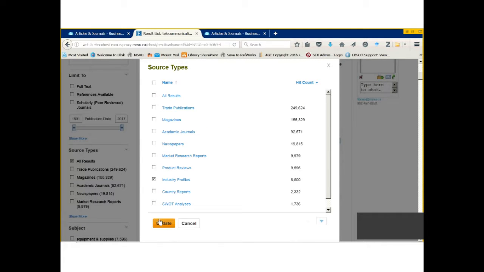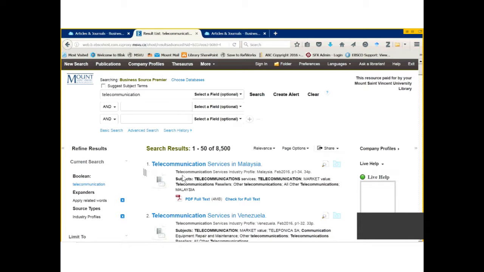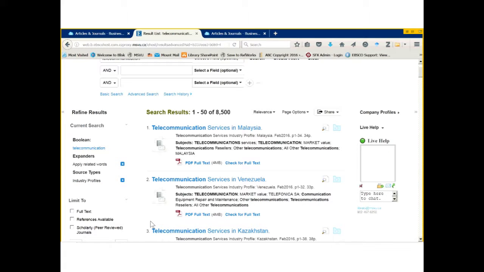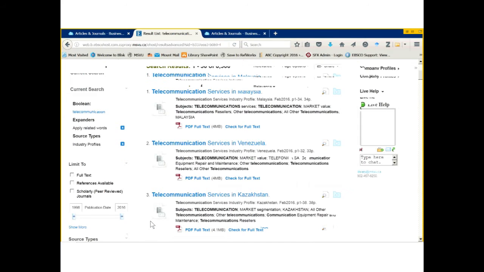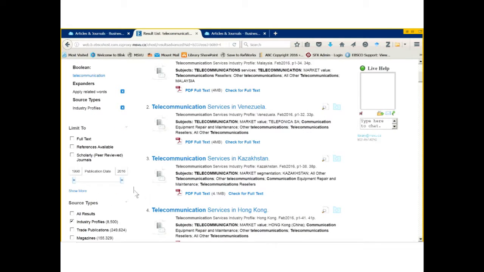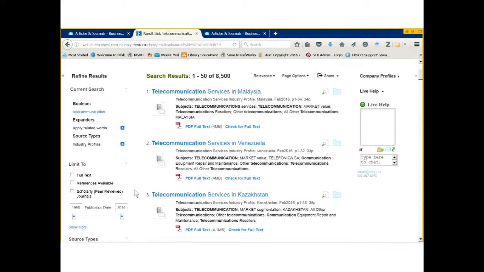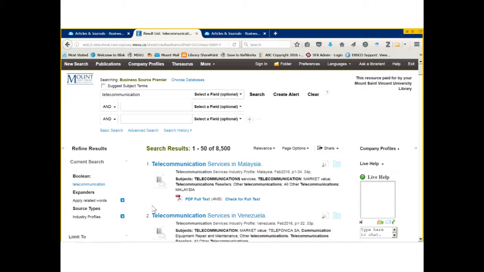And then I'm going back to the show more just to show you the difference of the industry profiles. Then we're getting the broader industry. So again, it depends on what your assignment asks for, but if they've asked you for a report on the industry as a whole, you want to make sure that you're giving the overview of the whole industry and not giving them specific companies. But again, you can see how this will then give you these different telecommunication services in the different countries.